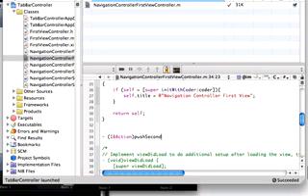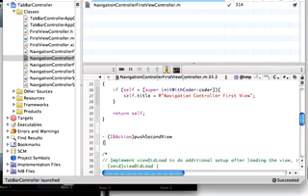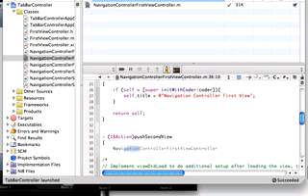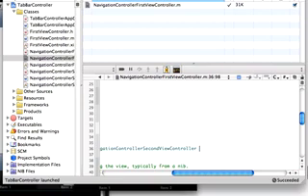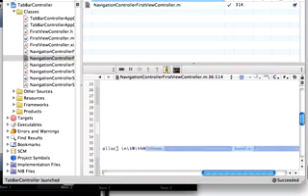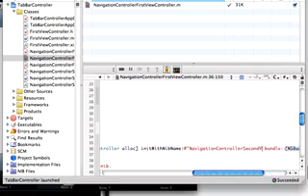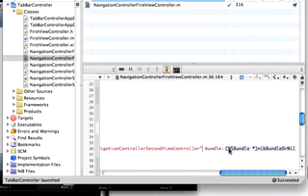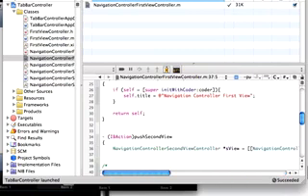Push second view. Navigation controller second view controller sview equals navigation controller second view controller alloc init with nib name navigation controller second view controller, and then bundle, of course, the main bundle where most of your resources will exist.